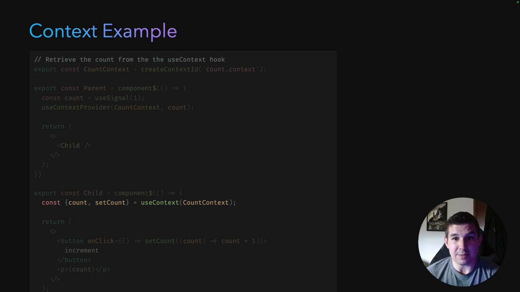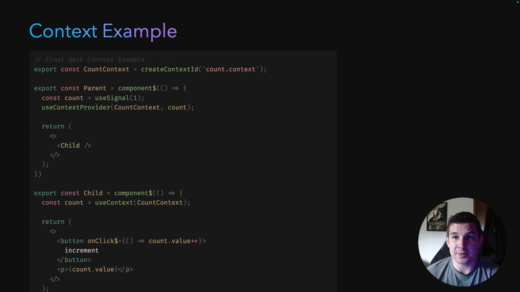Moving down to the child, let's update how to get the value out of the context. Here I'm simply getting the signal out of the context directly. Then we can move down and update our onClick handler. Since we provided a signal, we can just update the value of the count signal directly. Lastly, we just need to update how we render out the value of the count signal. So simply add the .value to the count, and we are all set. This is the final Qwik context equivalent.